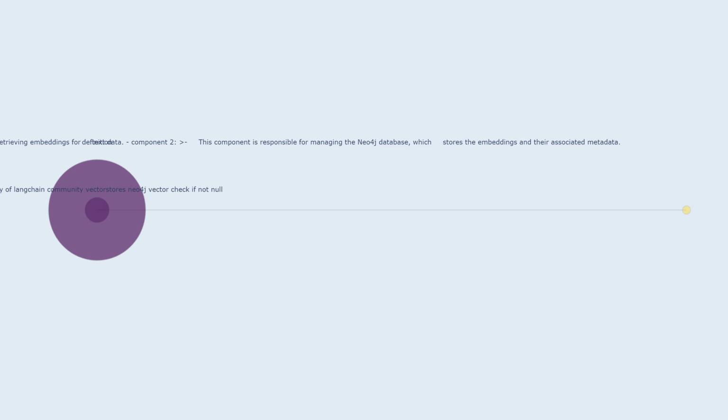This component represents a specific implementation within the LangChain ecosystem focused on managing vector embeddings using neo4j's graph database. It combines the capabilities of vector embedding storage with the power of neo4j's graph database to enable efficient retrieval and analysis of textual data.